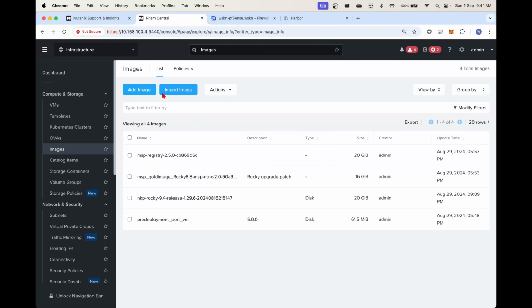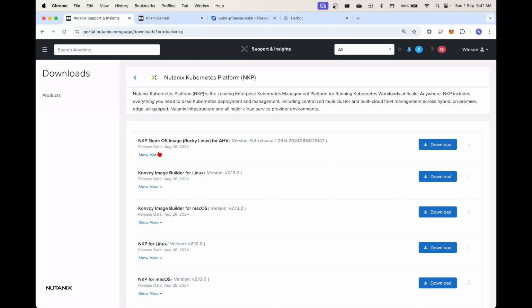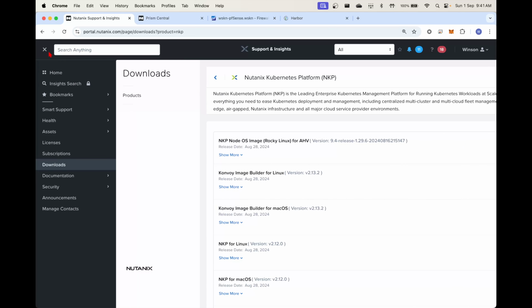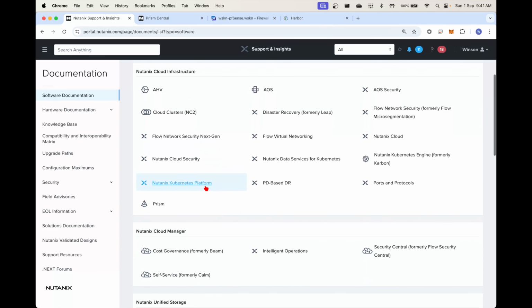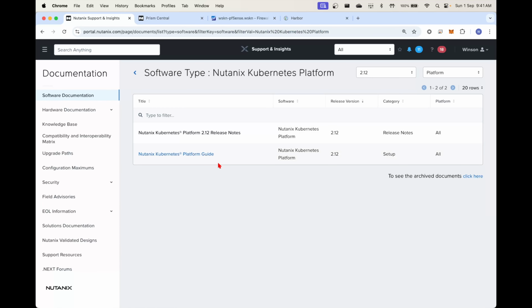Okay, let's get started then. We can head over to the hamburger menu again, under documentation, software documentation, Nutanix Kubernetes Platform, and the platform guide.